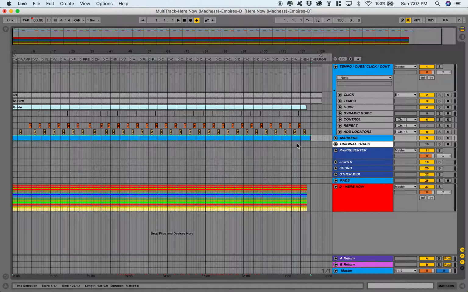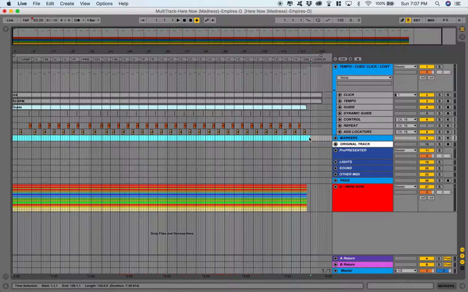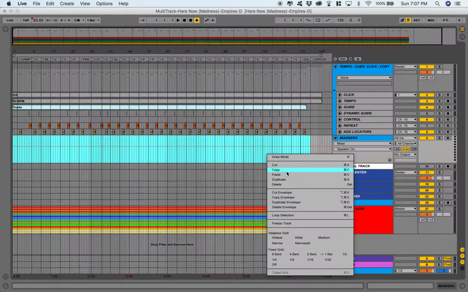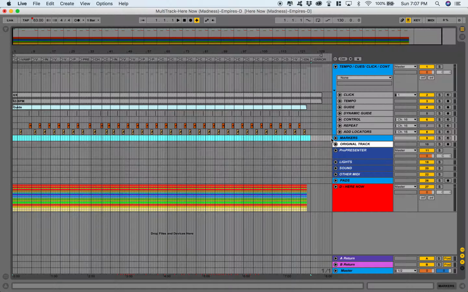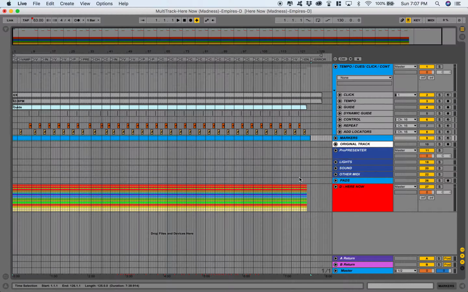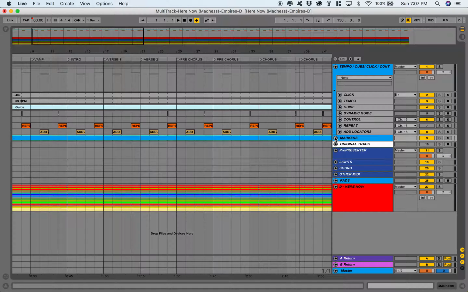But if you do it here, well, so let's delete this. Let's do that again. So it's all selected. If you do it here, you can't insert MIDI clip. But when it's shut, you can. Right click, insert MIDI clip. All right, so this is just one huge line.